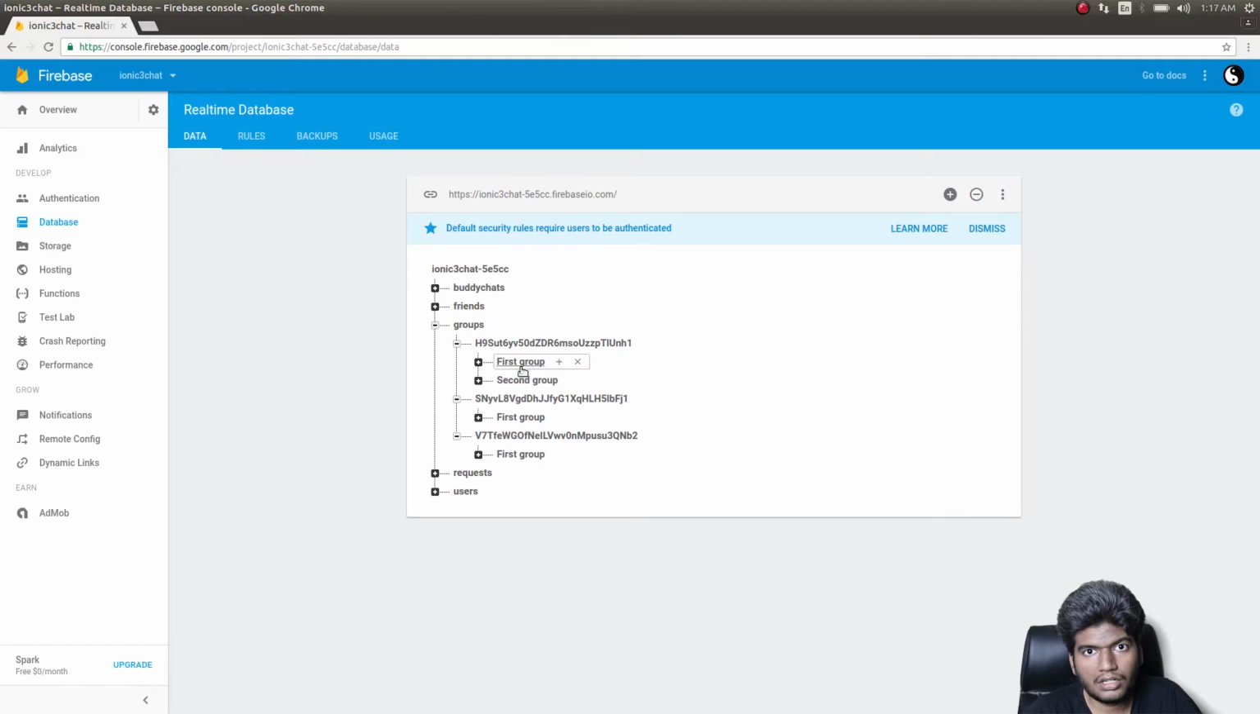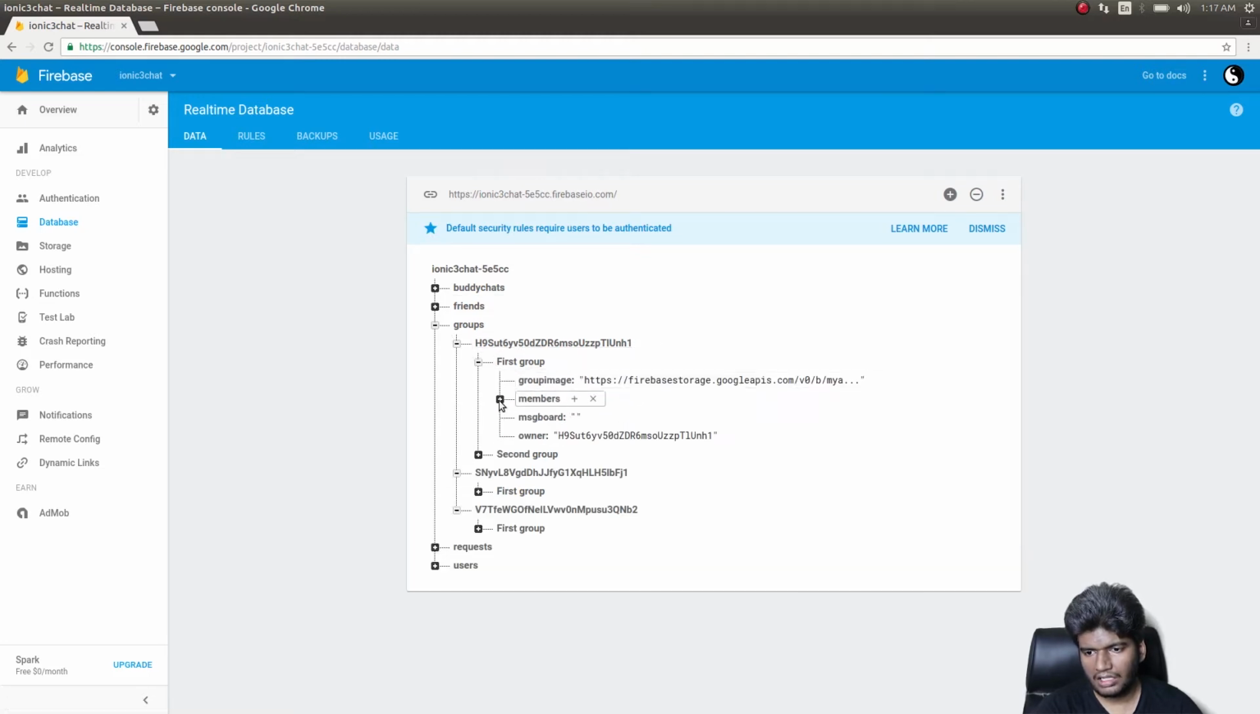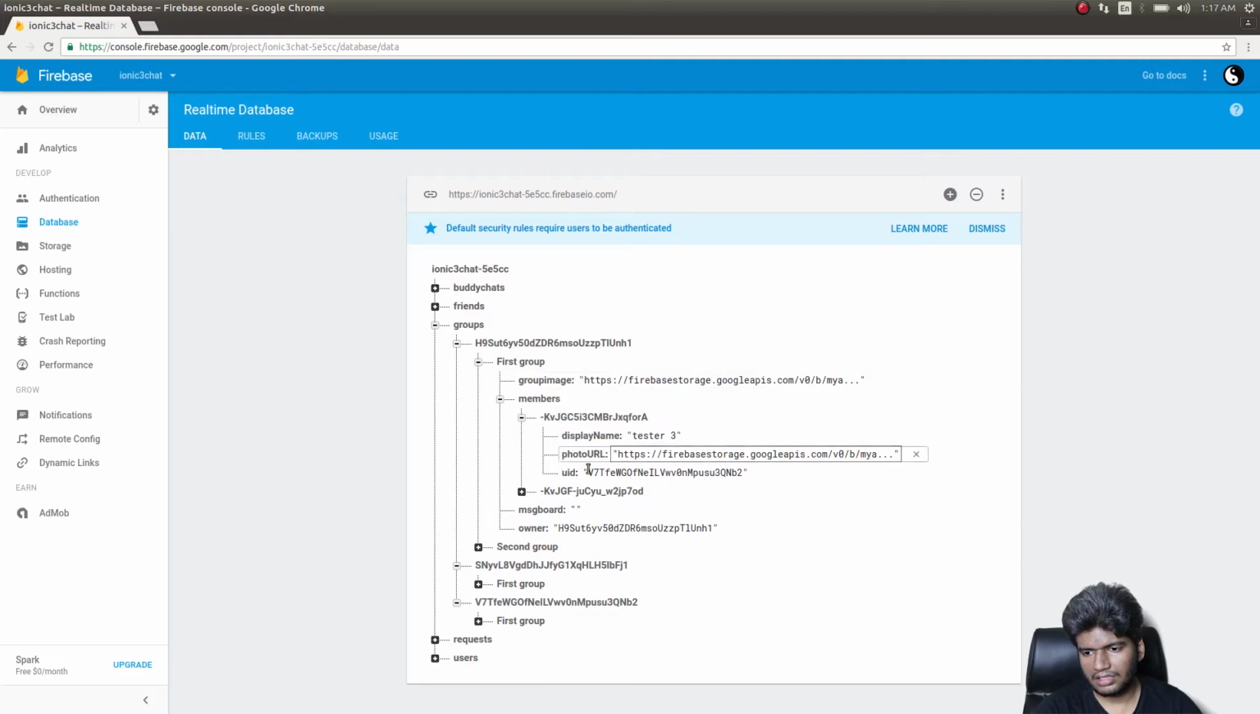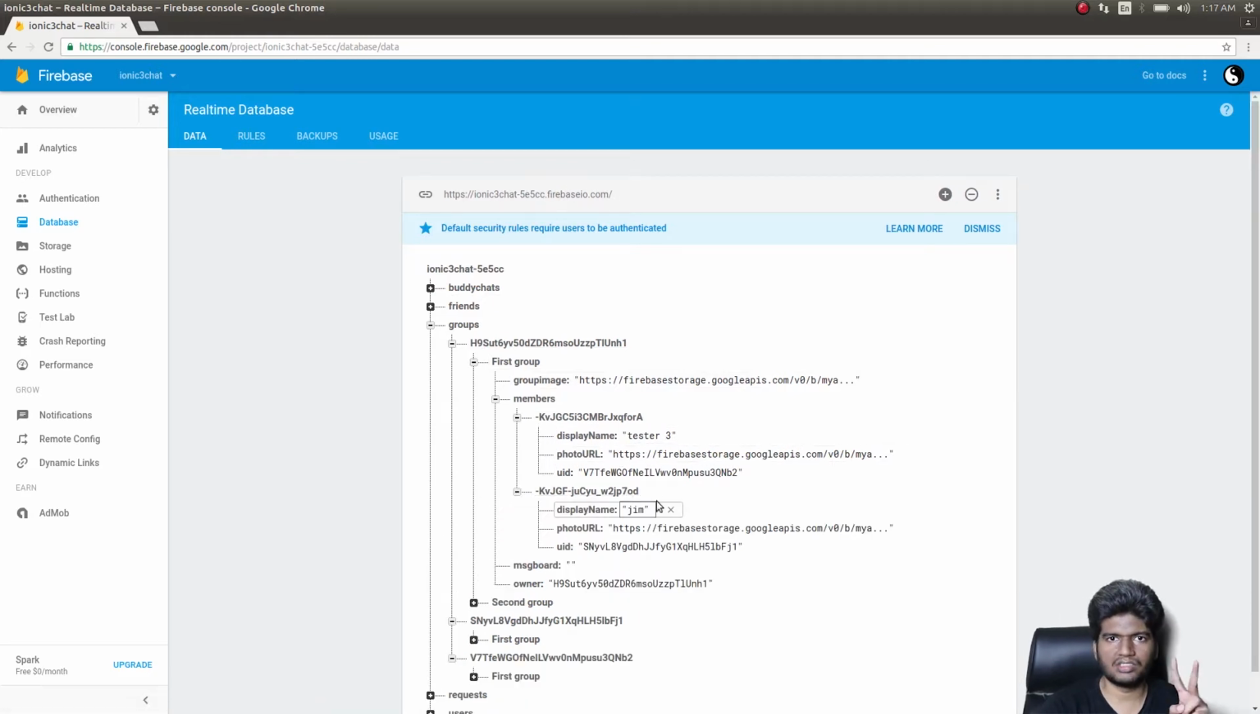So yeah, this is how the Firebase structure looks right now. This guy has created two groups, and in one of the groups he has added two members. As you can see here, these two members, tester3 and Jim, are there, and these are just the instances of those two members. This is how we have programmed so far.